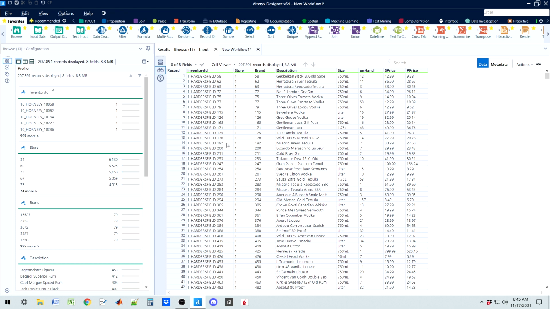So this is the ending inventory for a fictitious wine and spirits retail company as of June 30th, 2016. This is the inventory on hand that they have. And they're a wine and spirits retailer. They're a liquor store. They're a retailer.